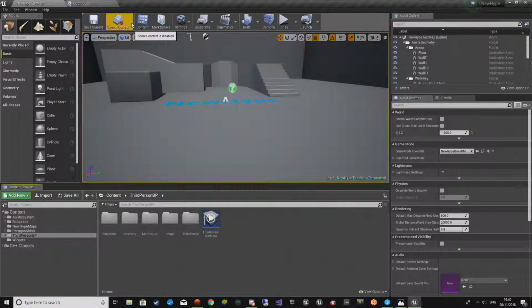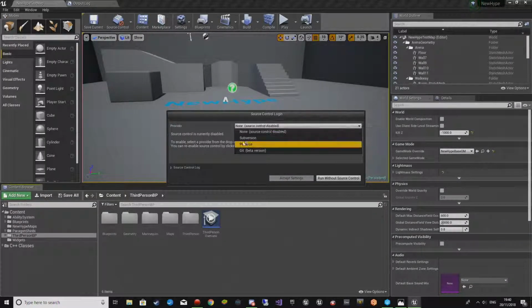Right, so what you want to do is come up here to where it says source control and connect, and then we just select P4Setup.